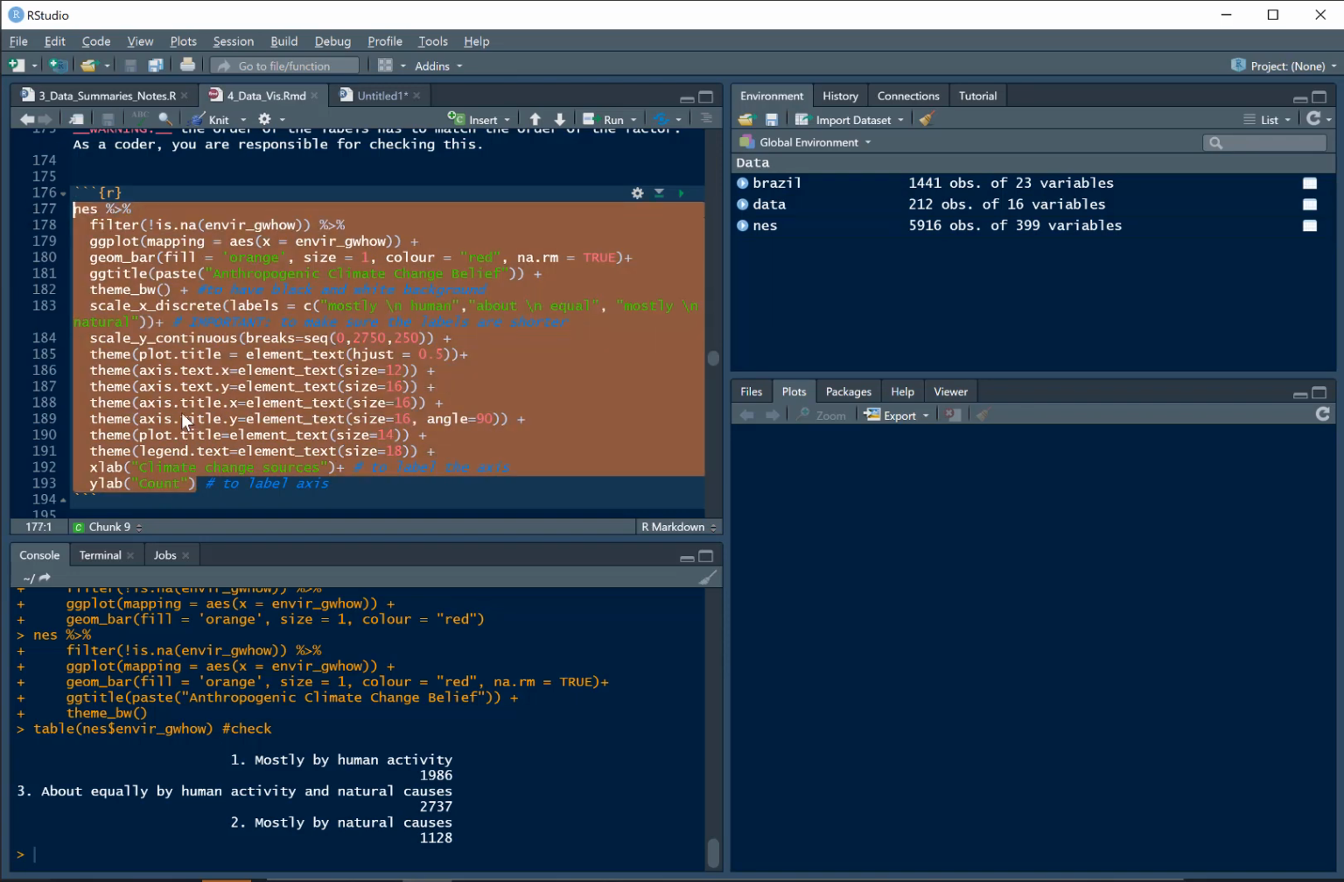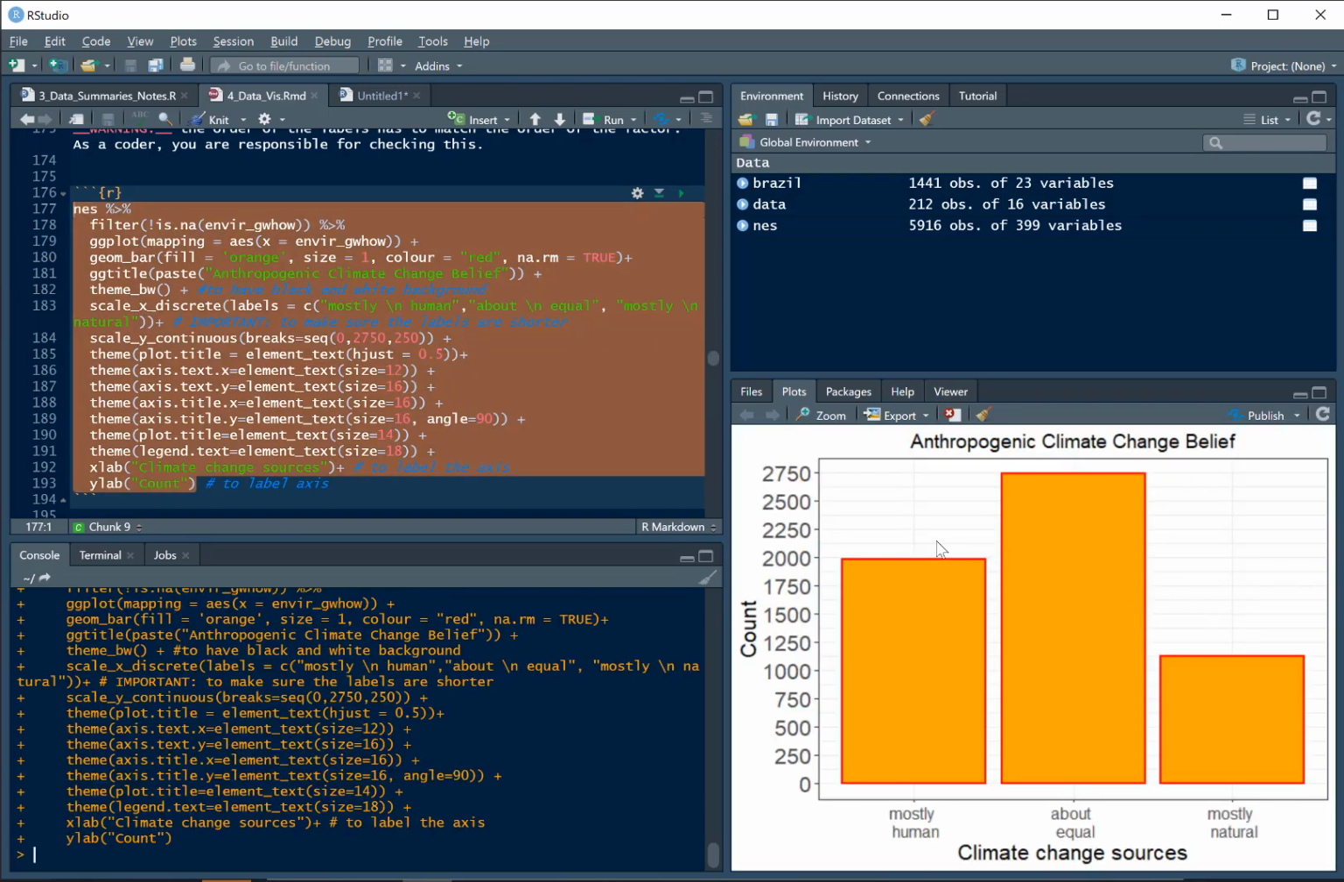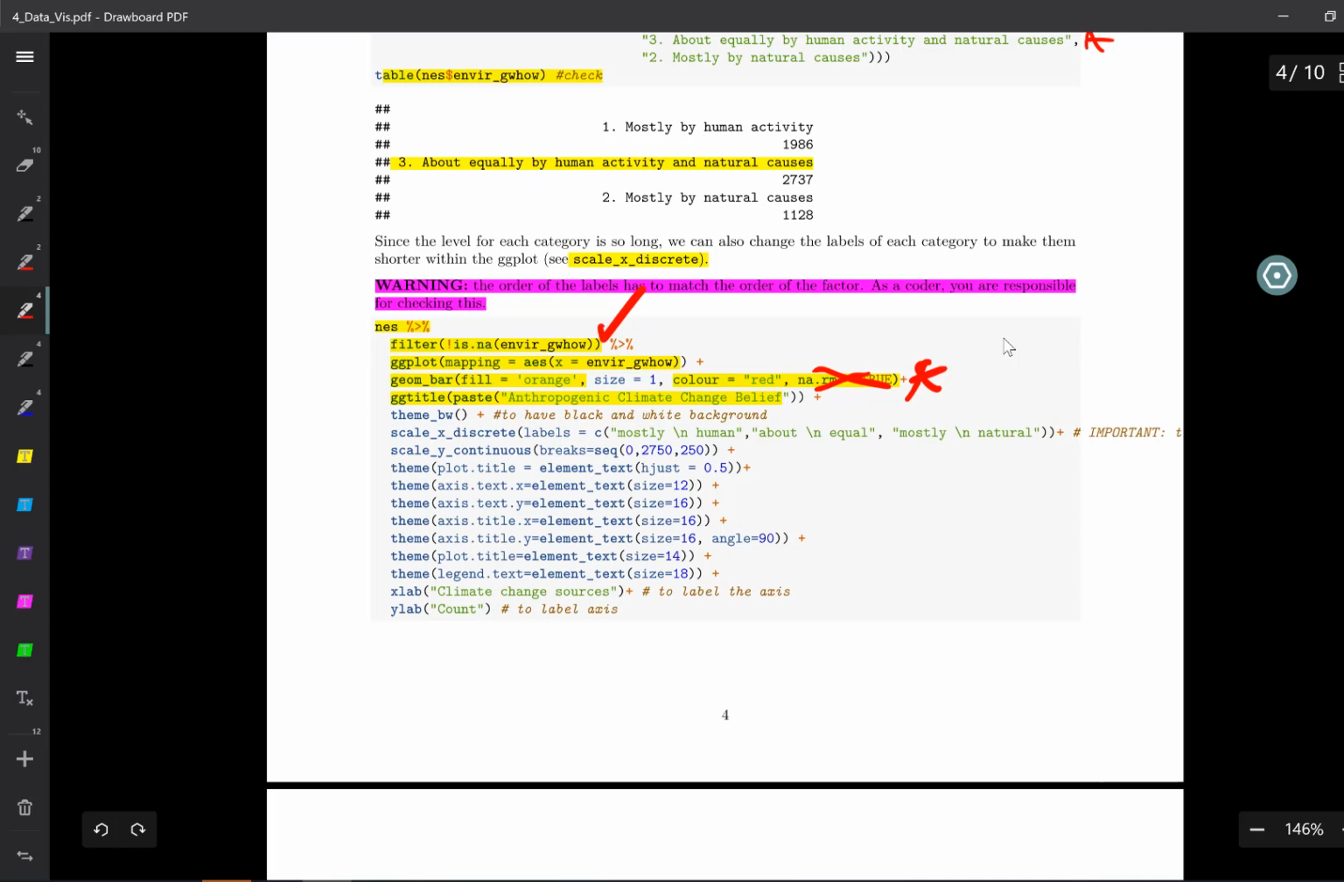I'm going to copy and paste it here, run it, and we see a big difference, right? We now see mostly human, about equal, mostly natural, and our scale is much different. Things that I would like you to do on your own to play with the different options is to change the colors. You can also potentially play with the scale if you want, but most of it you're going to play with the colors and just the design part of it. You could try the scale discrete and removing the slash and then the n and see how the graph looks.